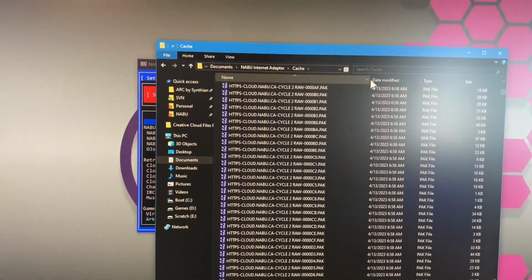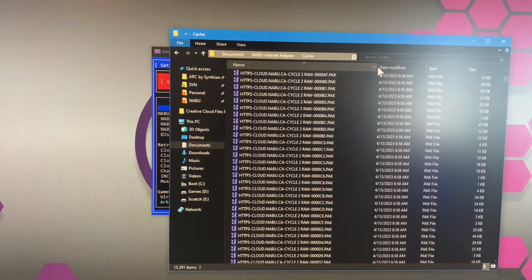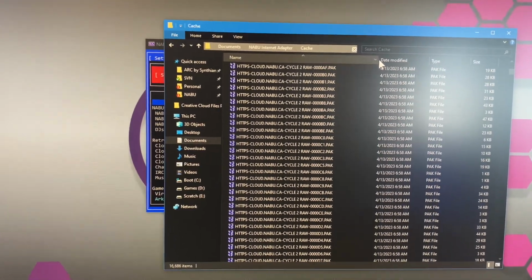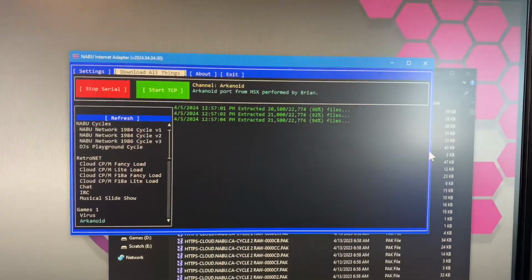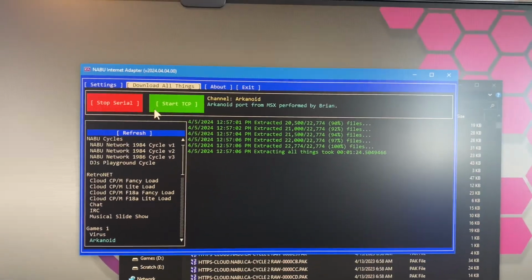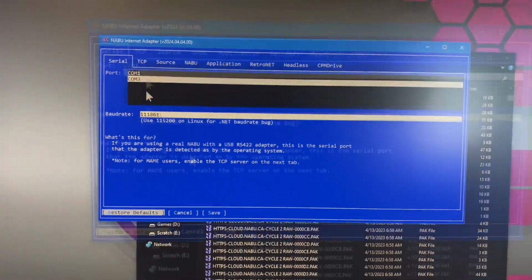Now, if you ever get an internet connection again and you restore internet, well, it will automatically update any files that have been changed since your download all things. While this is continuing, oh, it just finished. Let's jump into settings and take a look at some of the things that have changed in here.